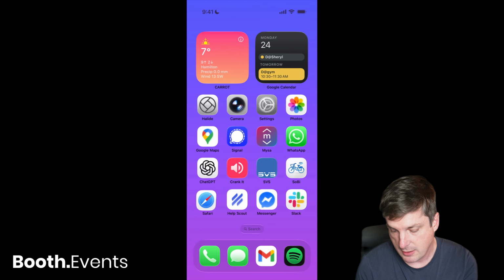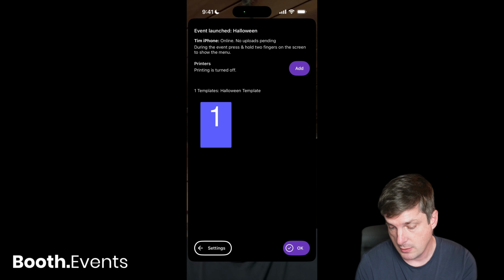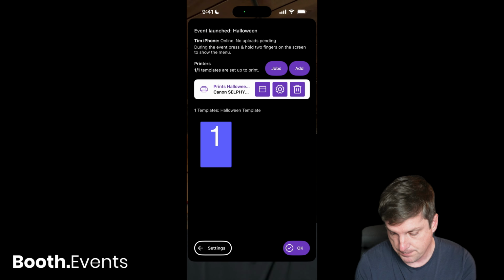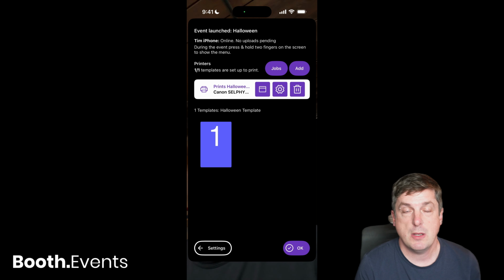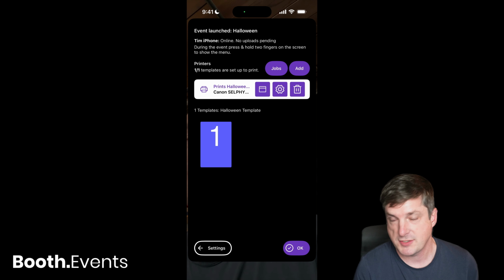And now let's check the final thing. Let's open up Booth.Events. And let's make sure that we can still add the printer. So I'm going to hit add, and there it is, Canon selfie. Boom. Okay, that should be all you need. So it's just that setting in Wi-Fi settings, and it should remember it the next time you connect.